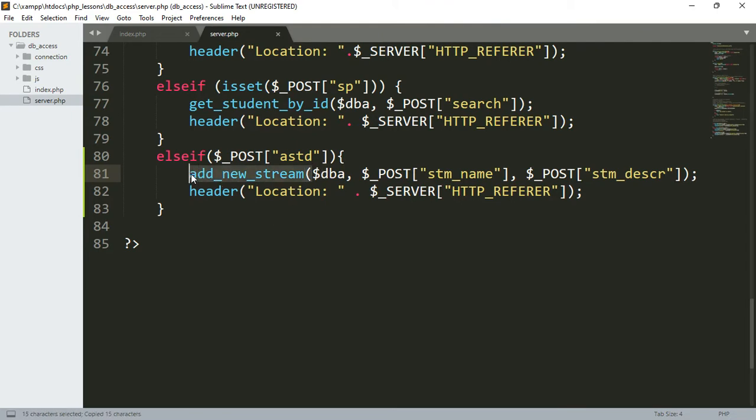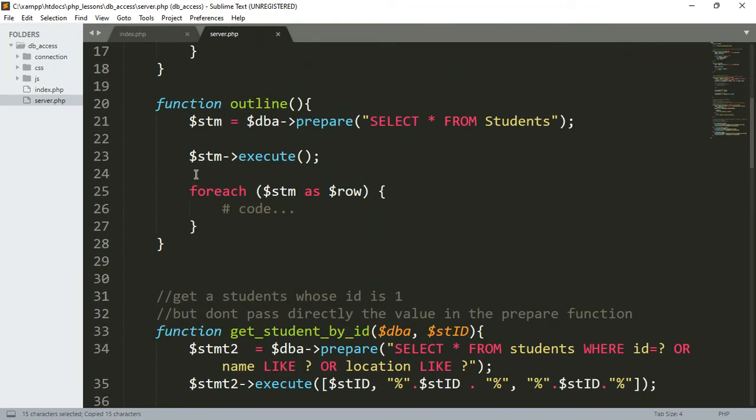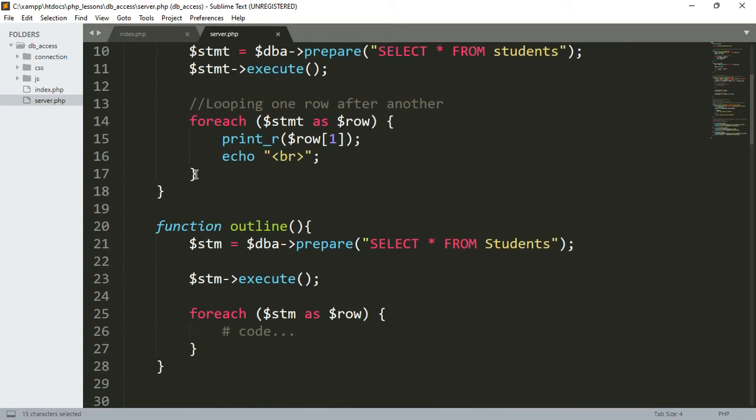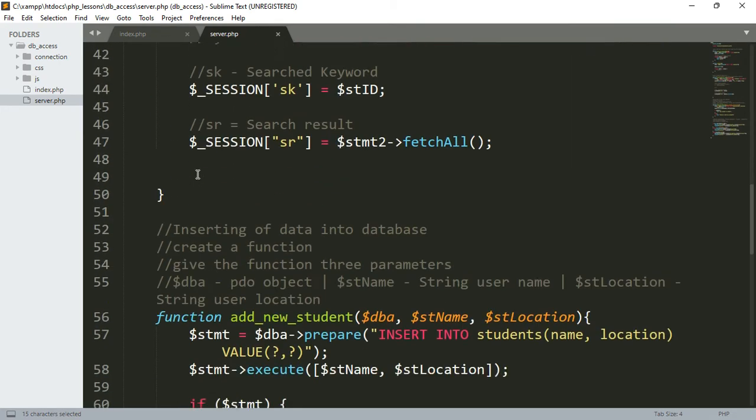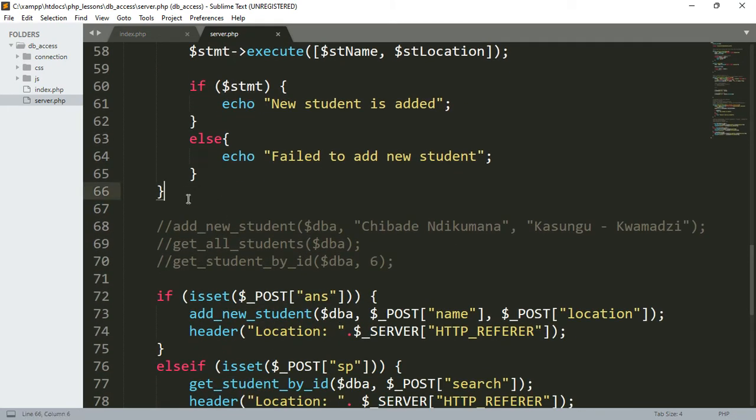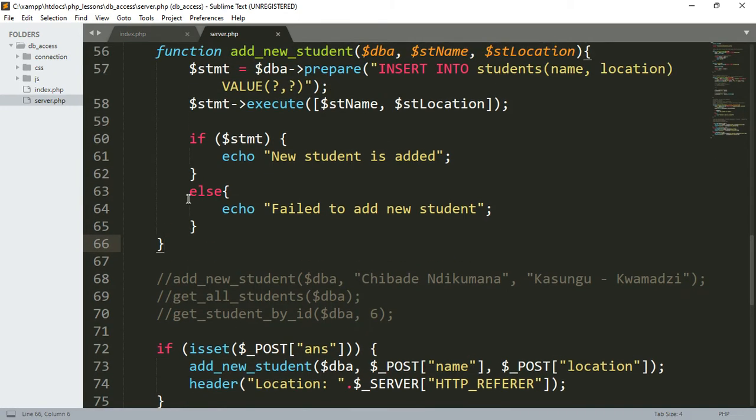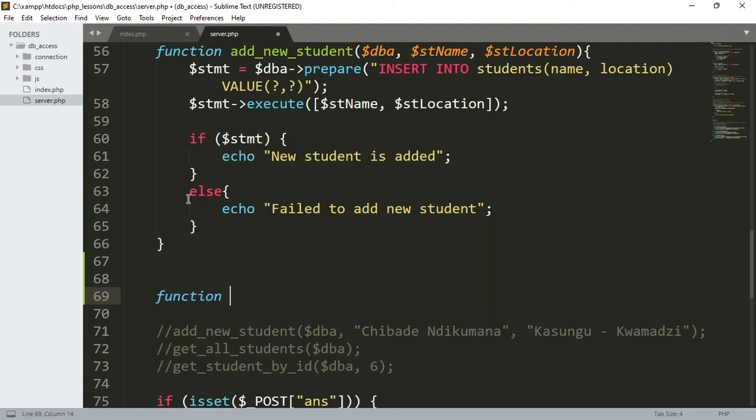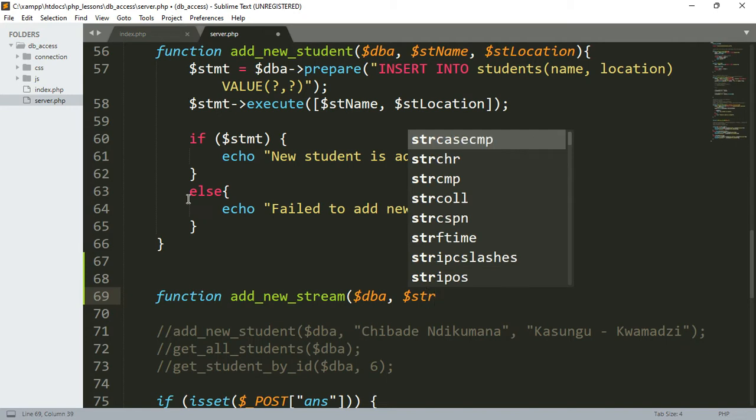Yeah, so I will create this method add new stream after the add new student. Where is the add new student? Get a student, outline, get and so on, add a new student, and all that. So I'll add it here, function, then I throw it there, then I get the DBA, get stream name.